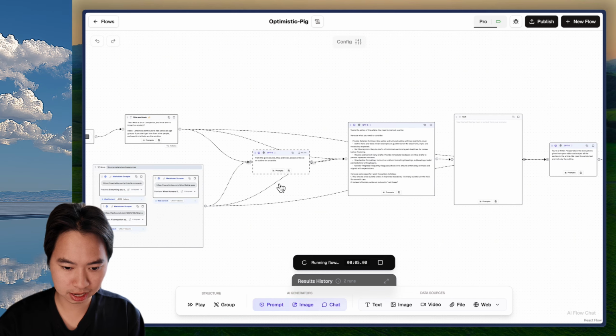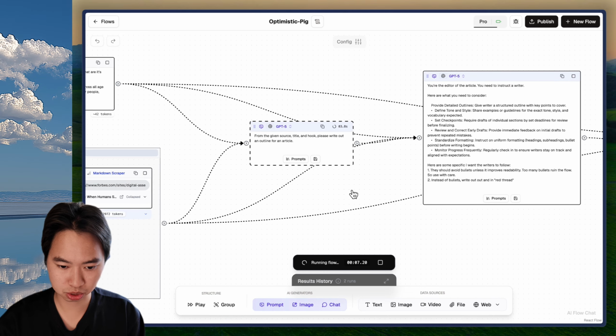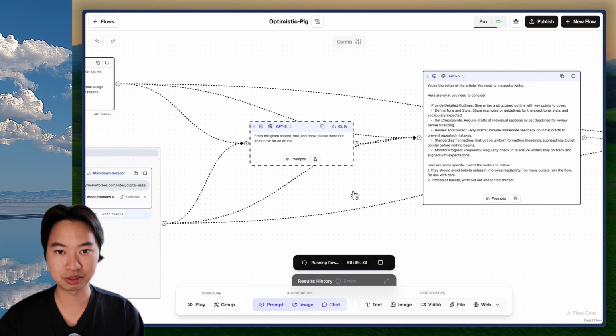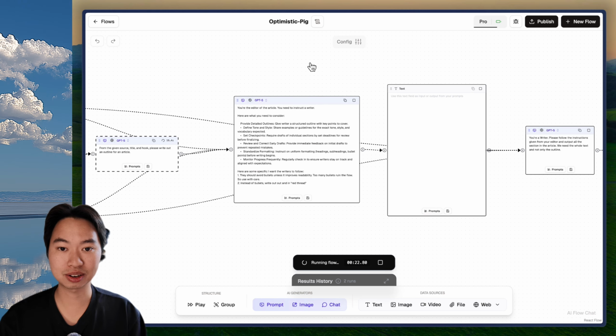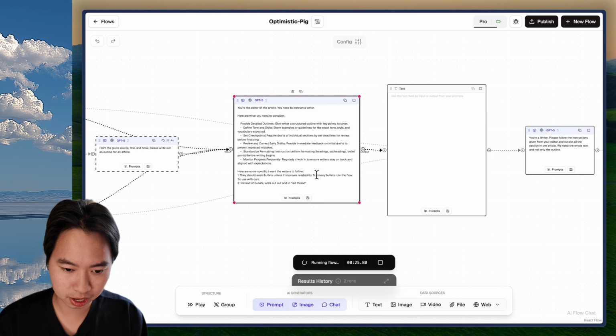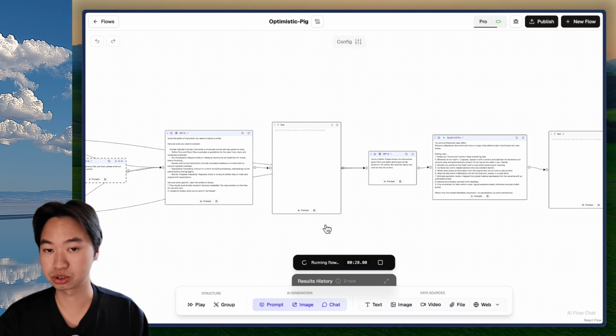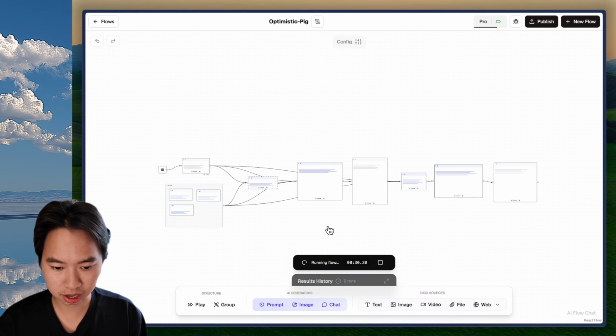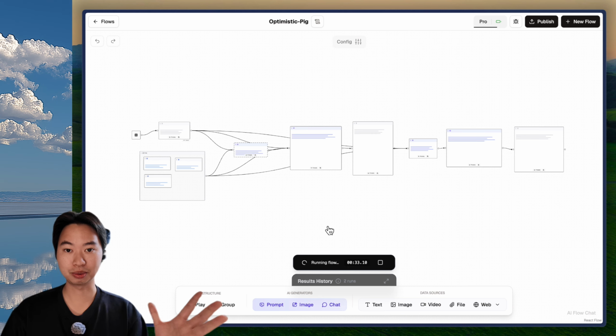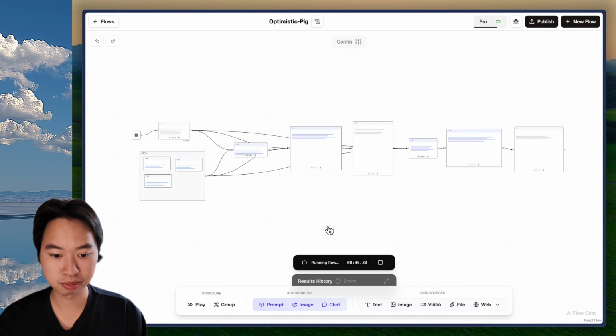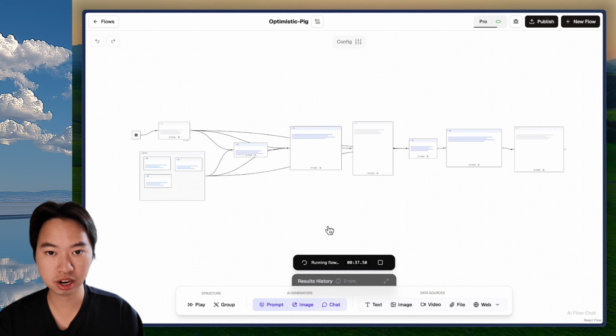So we can see that now the first step is running. It's going to write out the outline for us. When that's done, it's going to go to the next one and play editor, and so on and so on. So I think I'm gonna wait here. I'm gonna cut when it's all done. It's probably gonna take like 2 minutes because we have a lot of things going on here. And I'll see you there.